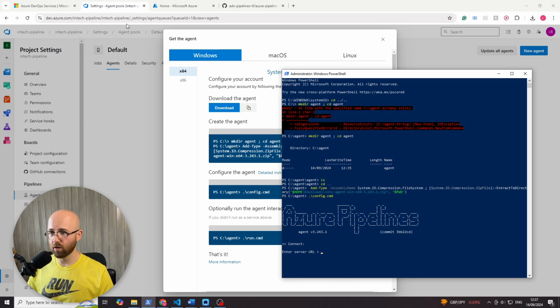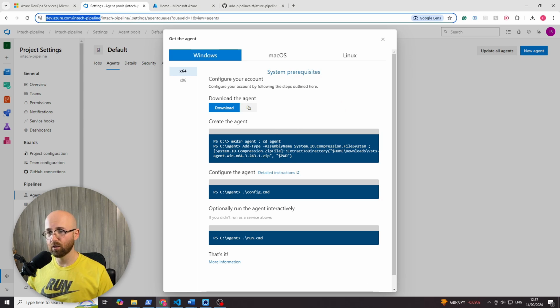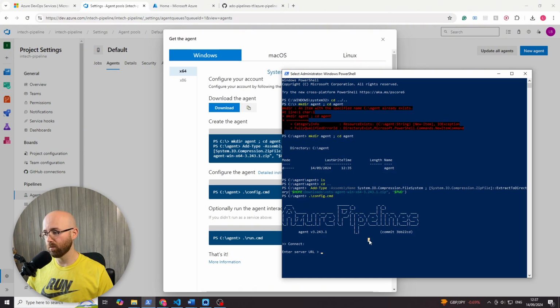So server URL, you want to add in your organization. So organization URL, which is this part here. That's the organization, that's the project. So we'll copy that. I'll paste that in here. Press enter. Now, authentication type. We're going to press enter for PAT.